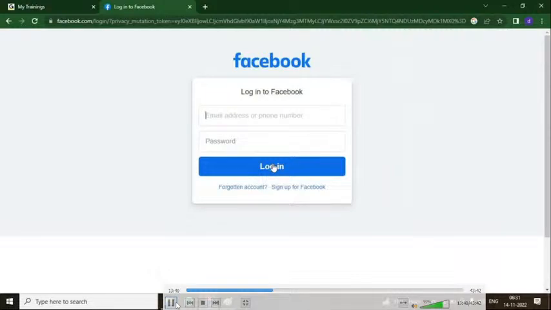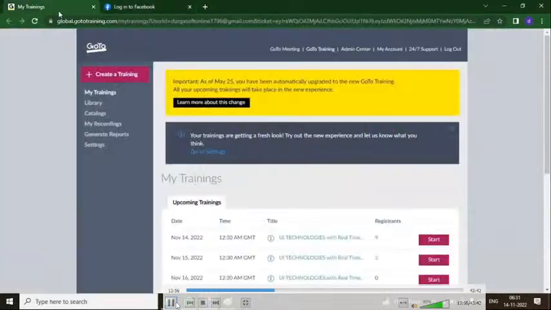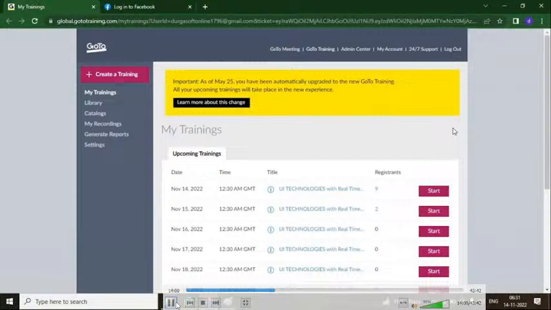You can observe these interactions in every front-end programming. The front-end page always interacts with the server page, and the server interacts with the database. See here, I already logged in to this Go To Training site. You can see how the interaction works in this Go To Training link.